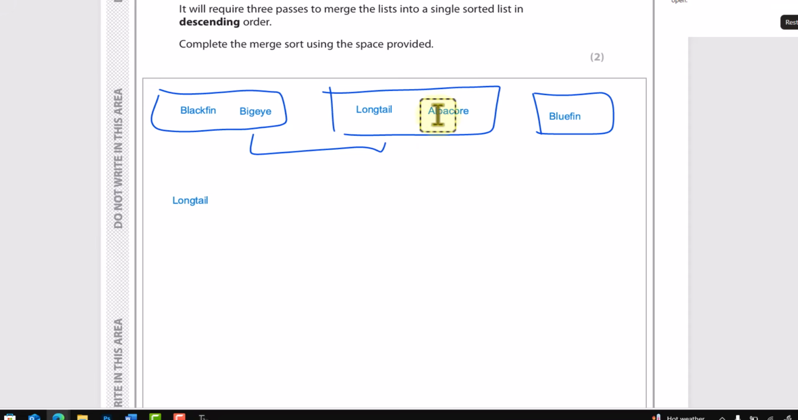The next comparison will be between albacore and blackfin. Blackfin will come first, so I'll write blackfin. The next comparison will be between bigeye and albacore. Between them as well, we will have bigeye first, and we will have albacore at the end. And we have gotten bluefin separately till now. We have not combined that yet.